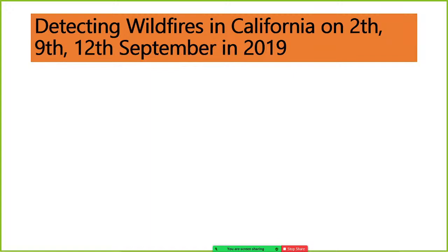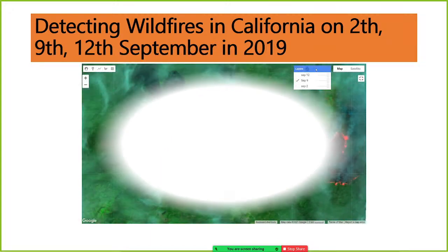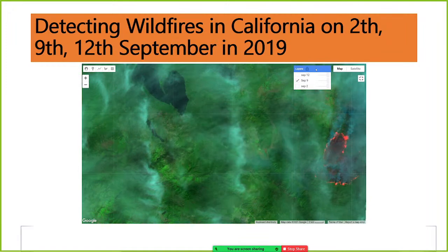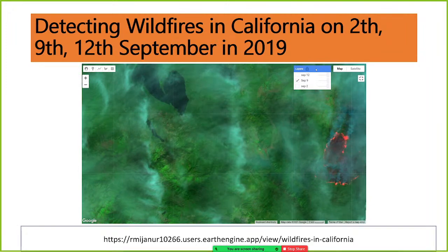So this is another task, for the wildfires in California. This is another web application, so you can easily access this web application here, and you can easily understand the fire detection here.